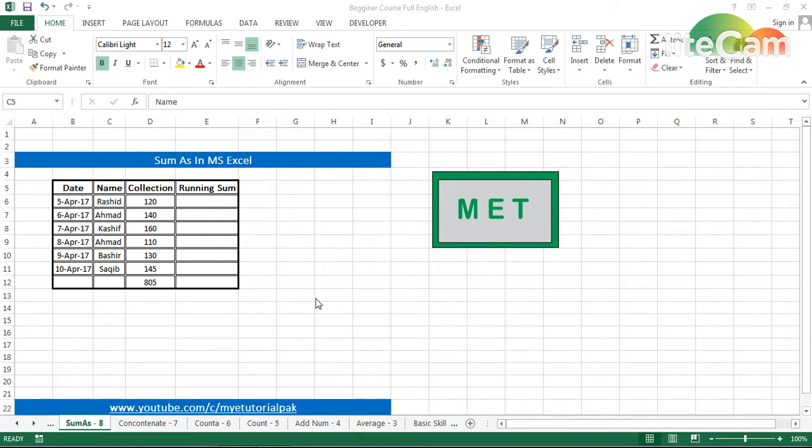My name is Rashid, and in this tutorial I will brief you on how you can make the running sum formula, how you can make a running sum in MS Excel 2013. Running sum means it will calculate the previous value and the next value, and it will give you the running sum. Like here you can see.